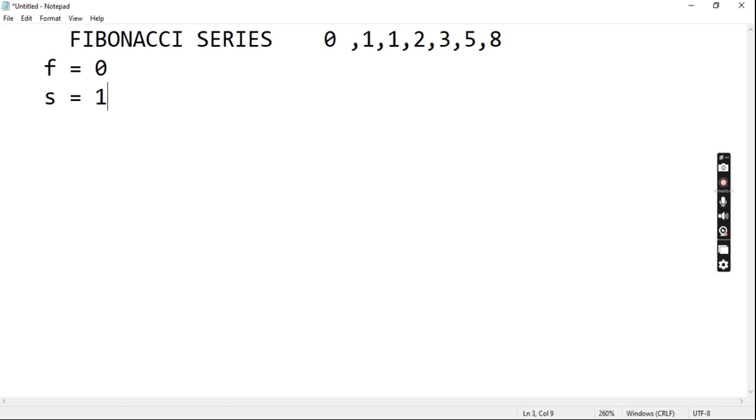In order to get the third variable, what we are going to do: third is equal to first variable plus second variable. First variable is 0 and second variable is 1, and we will get the third variable. In order to get the fourth variable, whatever the second value is, I'm going to put in the first value.